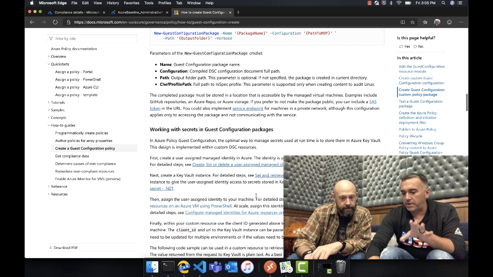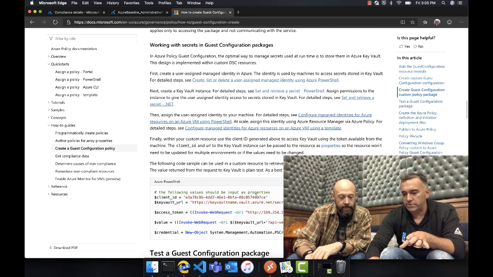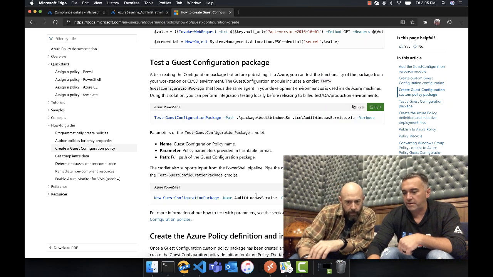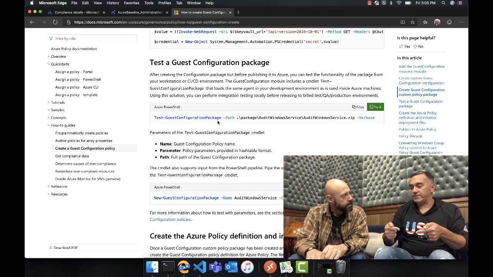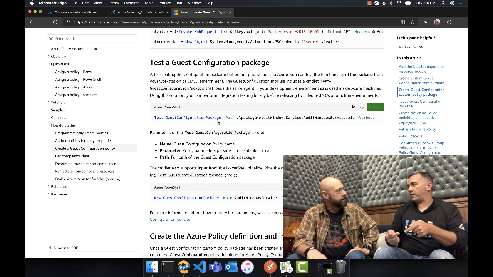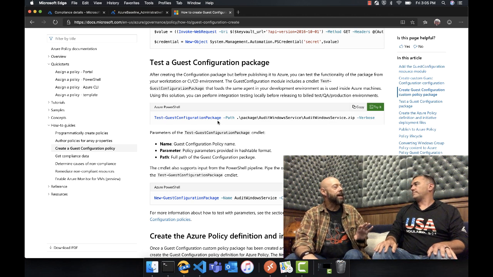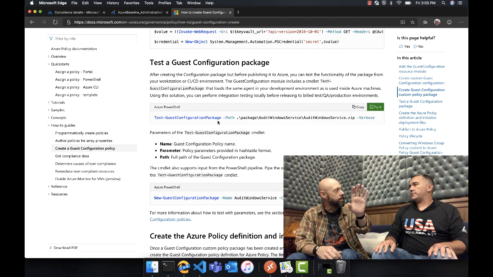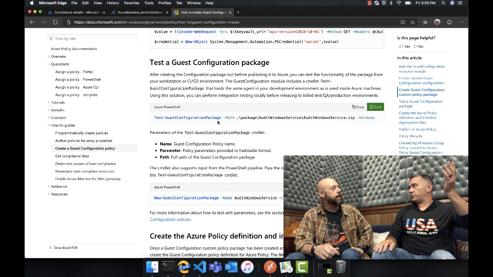We talk about how to work with secrets from Key Vault, which is a nice new feature. And then there's this test a guest configuration package. There's actually a cmdlet. It takes the agent that we put inside the VM when it's running in Azure and brings it to your developer workstation and then runs that audit using that agent to go make sure it's going to do what it's supposed to do. So instead of testing against your local machine, it's testing wherever you want to put the agent, but you don't have to pay for a VM to be running in Azure to run your tests.